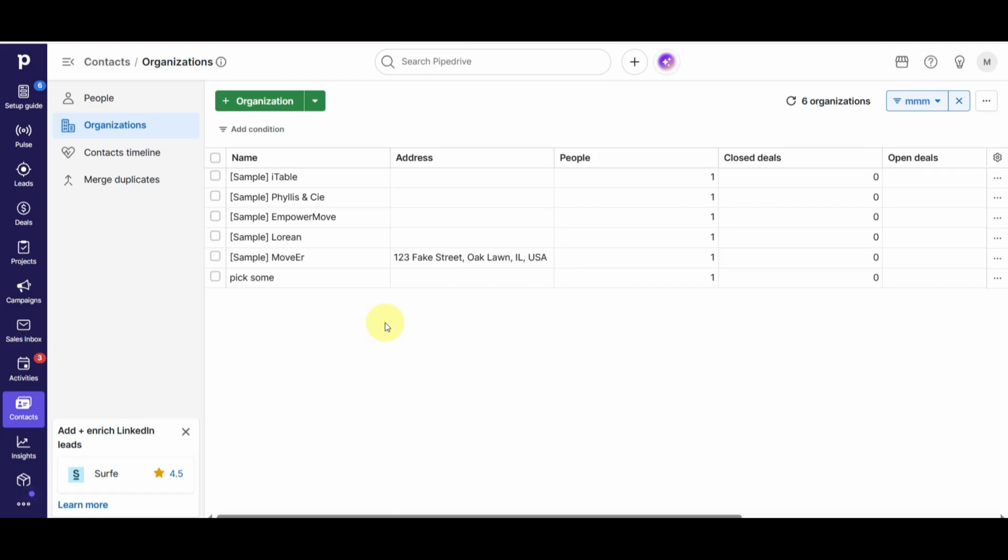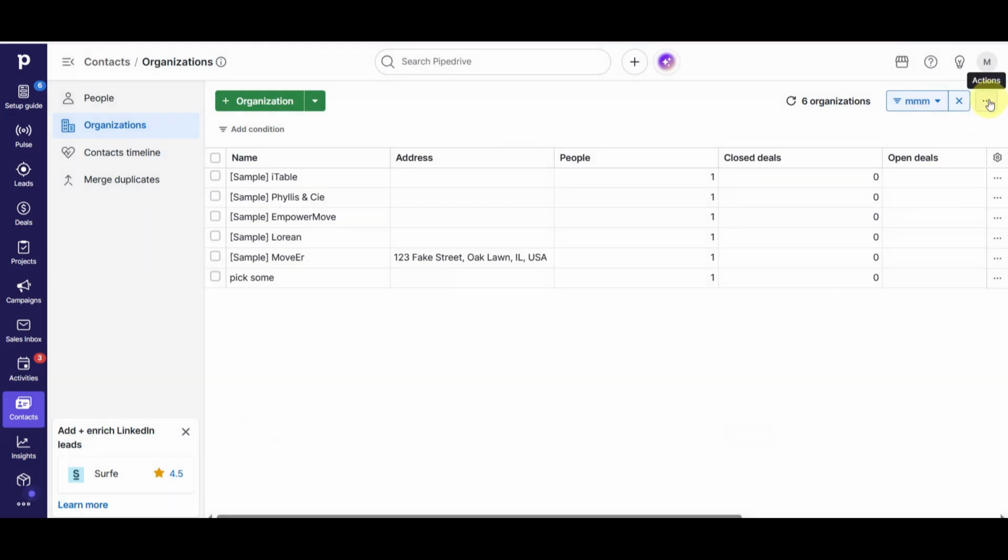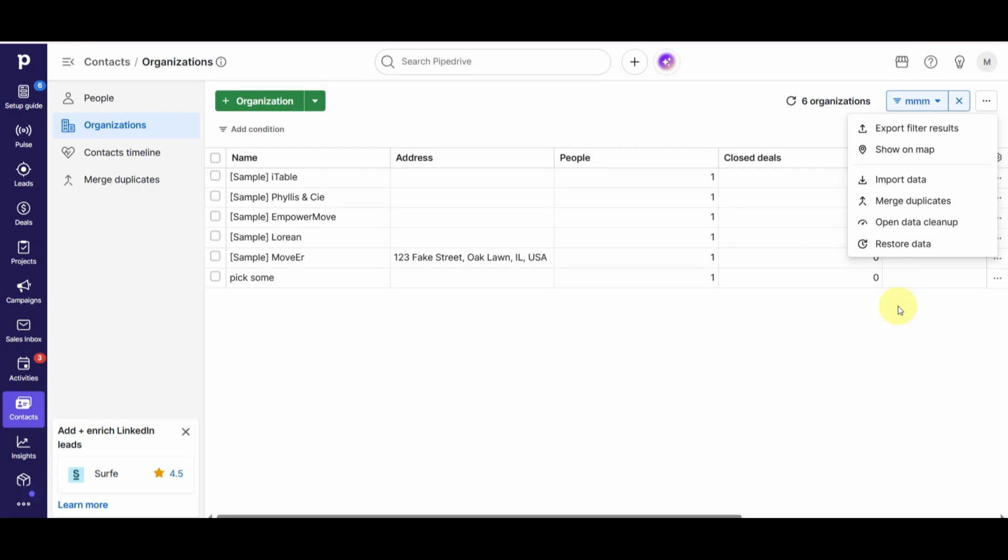At the top of the list, you may notice filters or search criteria already applied. Keep in mind that whatever is currently displayed on your screen is exactly what will be exported. So if you only want a specific segment, such as contacts with open deals or contacts assigned to a particular owner, make sure the correct filters are active before continuing. If you want to export everything, ensure the full contact list is visible.